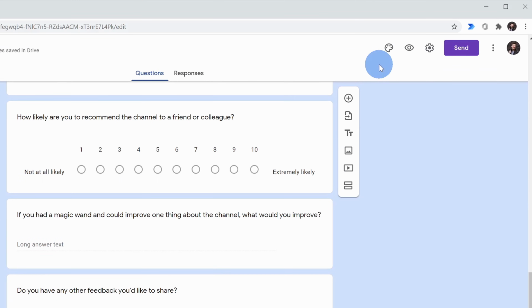Back up on the right-hand side in the top corner, here we have the option to preview again, and earlier we used this to make sure that our logic was working as we expected it to. And to the right of that, there's a settings gear. Let's click into this to see what we can configure.